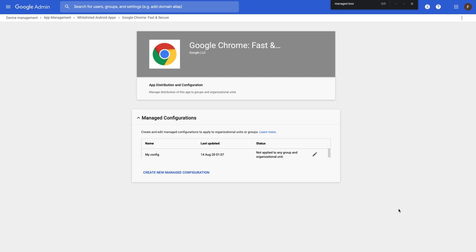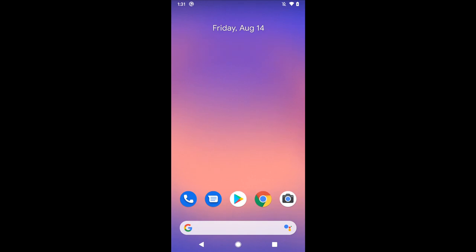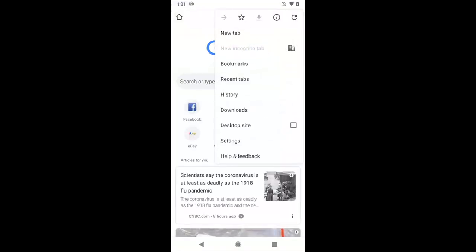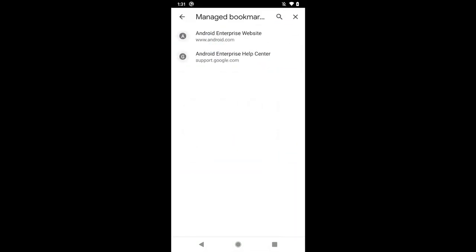Then you should assign this configuration to devices. I will skip that part and instead directly show you how the end result looks on the device. On this device, I have assigned the same managed configuration for Chrome as the one we've just created. I have done that from the management console without making any change on the device itself. Now, if you open Chrome, you can see that the configuration is already applied. Incognito mode is unavailable, and under bookmarks, you can see the managed bookmarks that we've set earlier.